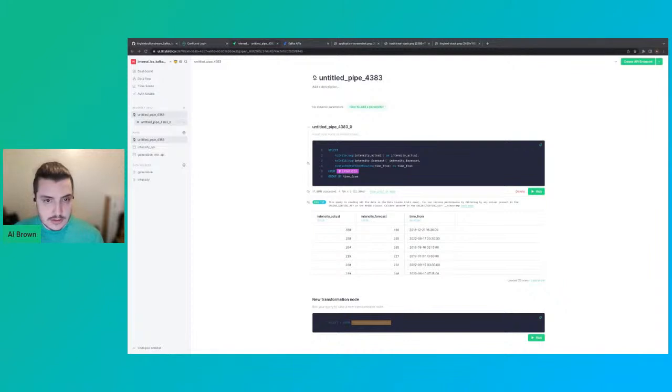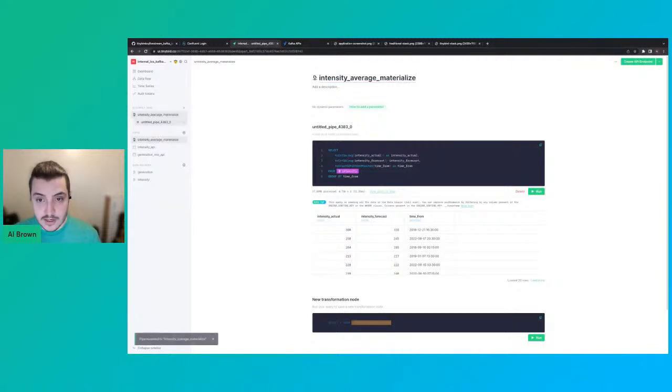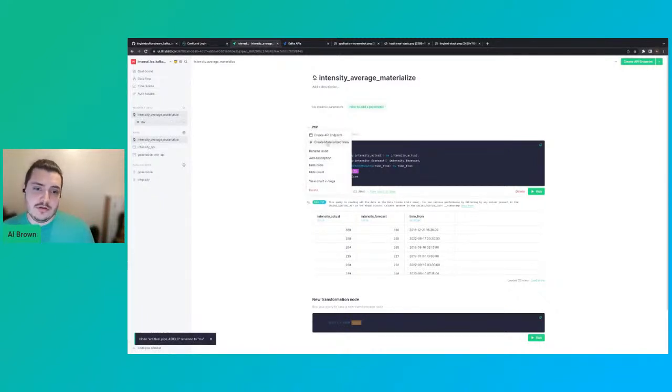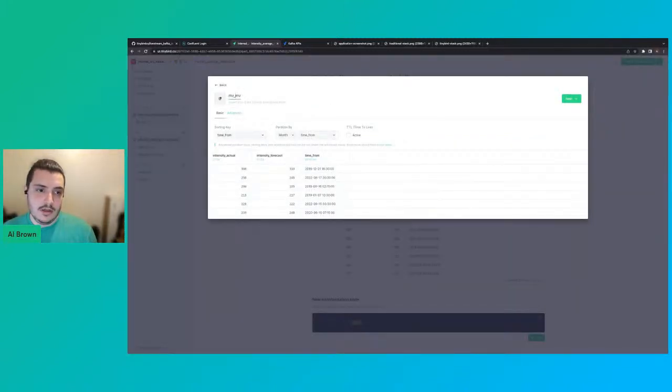And this is the intensity average materialized. Materialized is always one of those words where I have to really concentrate on typing it, or it will just come out as a jumbled mess. So this query is just doing the aggregation from my previous API query. But instead of publishing it as an API, I'm going to create that as a materialized view. So all I have to do is, on the node, create materialized view, and I'll put the name in there. So it's going to create a materialized view called intensity average MV.